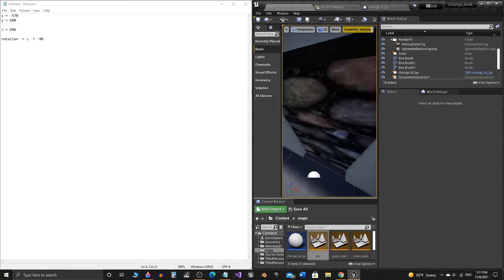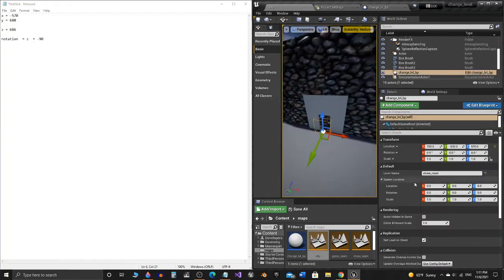and select the box, change level blueprint, and change the variable with this information. So x equals negative 570, y equals 680, z equals 686. And now for the rotation, z equals negative 90.